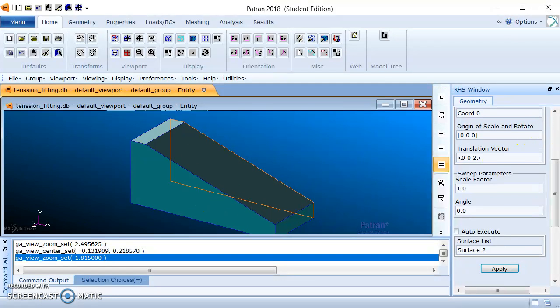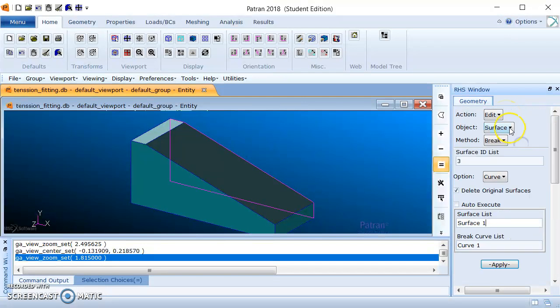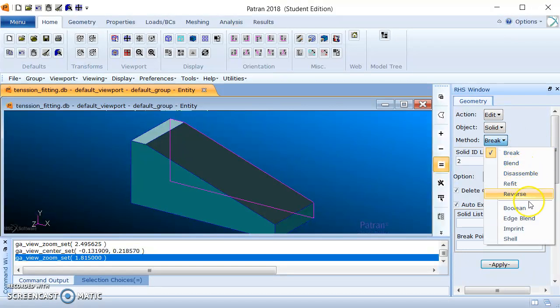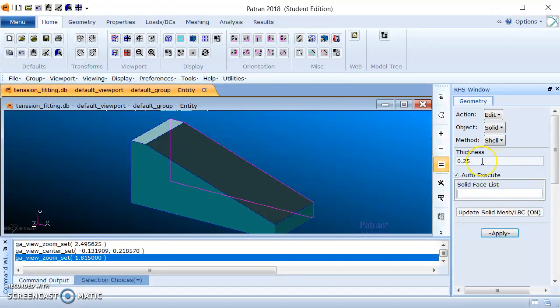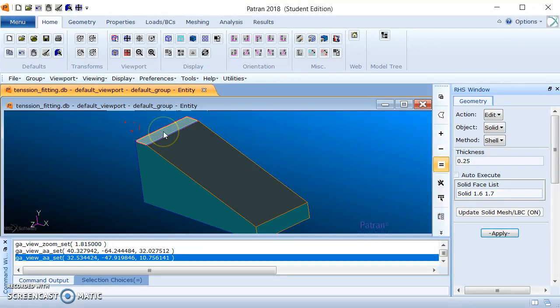Now we are going to create a shell. We go to edit, then go to solid. We're going to shell. Thickness is going to be 0.25. We turn off auto execute and we select the faces. Well, here, select this, and this one. We select all those front faces and click apply.